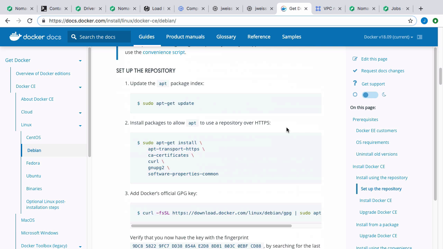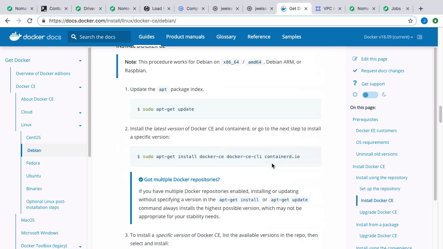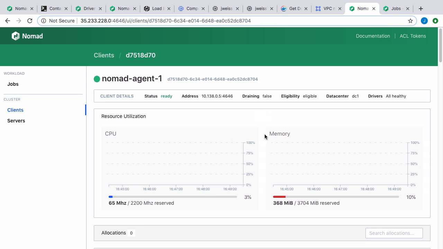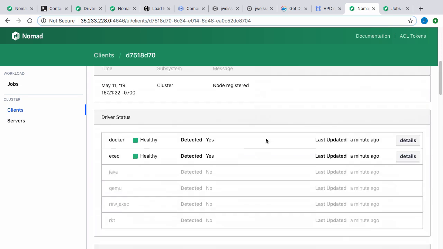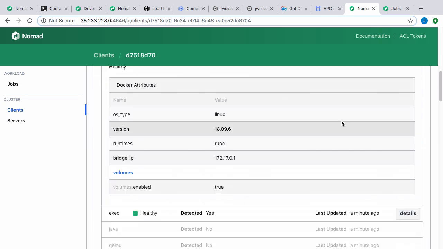So I'm just going to add the Docker repo, and then we're installing the Docker Community Edition. So behind the scenes, I've installed Docker on this machine. I've restarted the Nomad client. And so if we refresh this page, we should now see the Docker driver be enabled. Cool, so you can see the Docker driver is enabled now, and you can see some metadata about it.